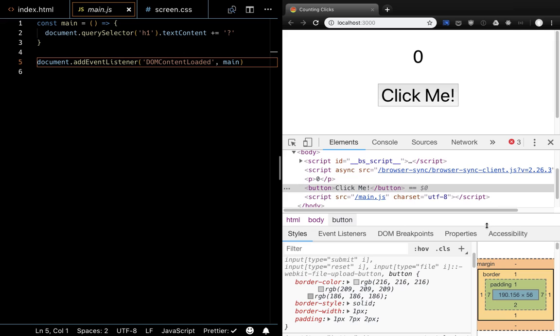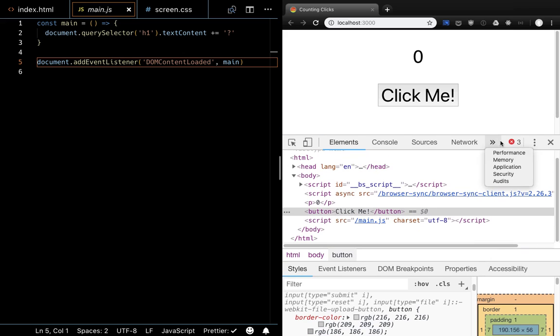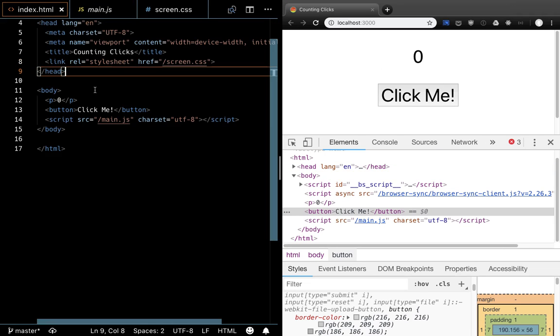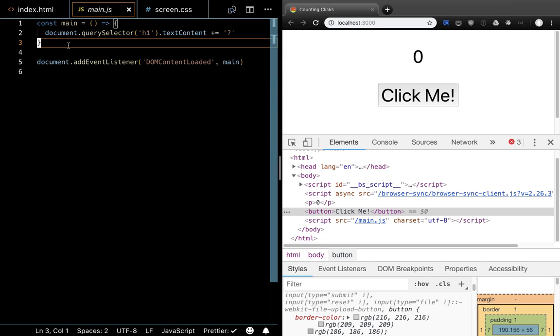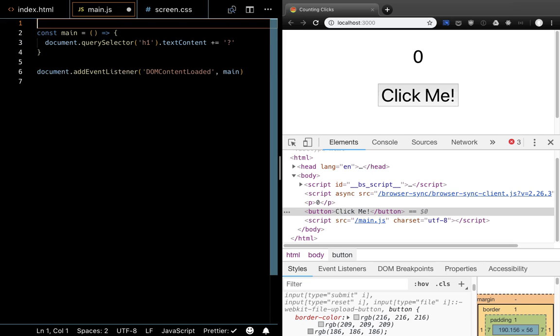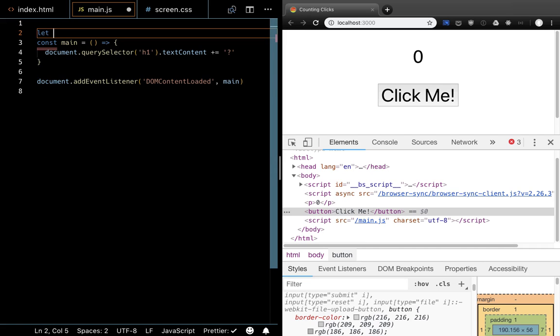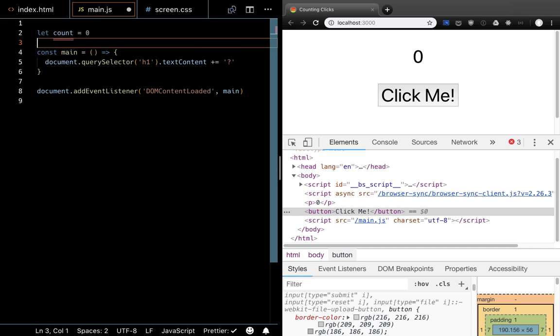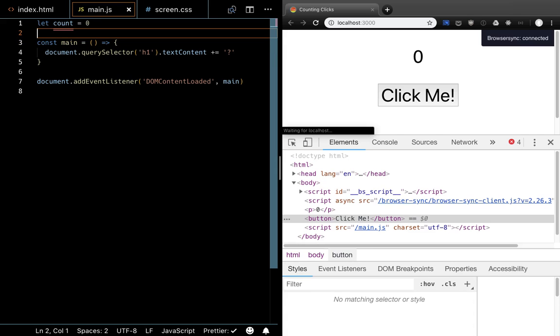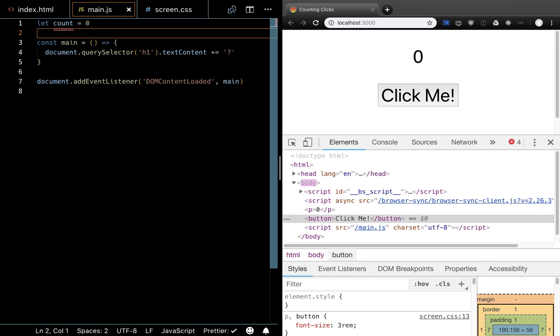So the first thing I'd like to do is make it so that this 0 isn't hard-coded in this P here, because eventually we're going to want this 0 to change: 0, 1, 2, 3, 4. So the very first thing we're going to do is at the top of our program, we're going to make a variable to track the count. So we're going to make a variable to track how many times this button has been counted.